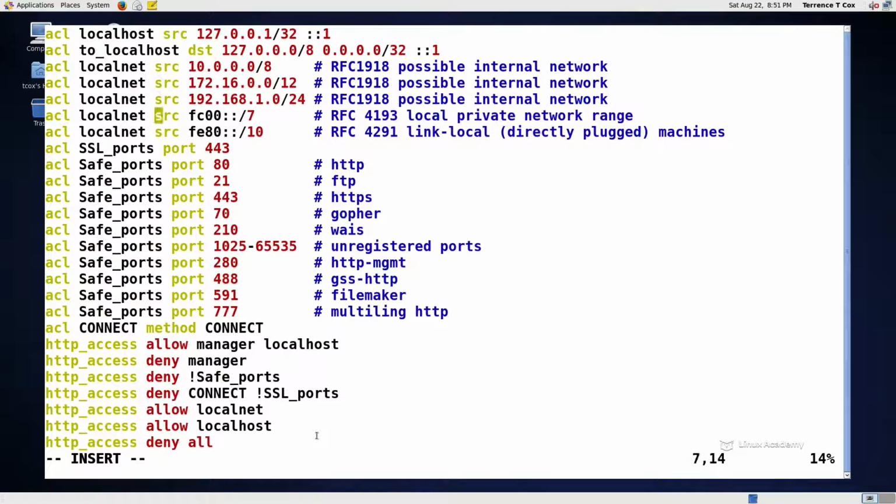Safe ports are simply the ports that are defined within the proxy as being redirectable, those ports that we know are safe to redirect, which is SSL, port 80, FTP, Gopher. There are some unregistered ports that are typical for different applications that are under 65,535, and then there are a few others. And you can add your own ports. So if you were proxying a game server, for example, you could do that from here.